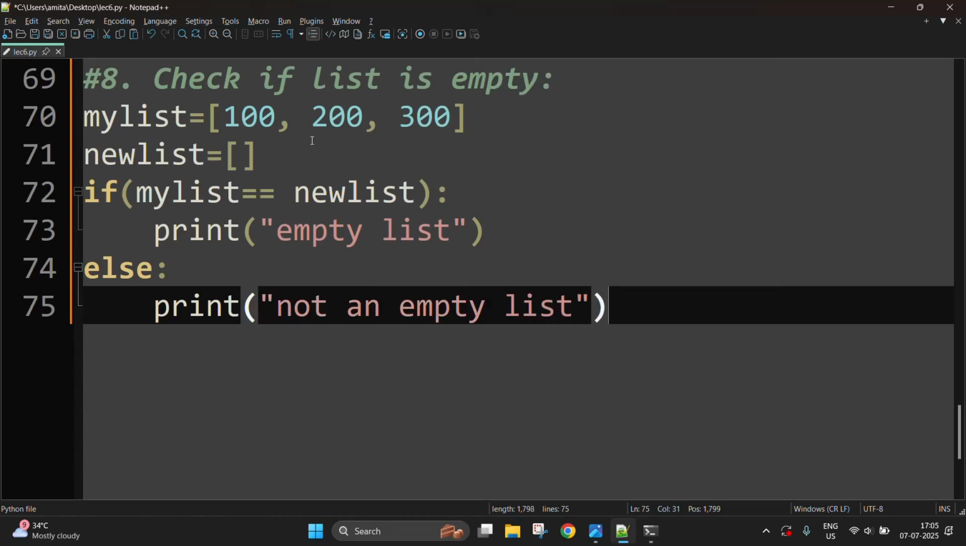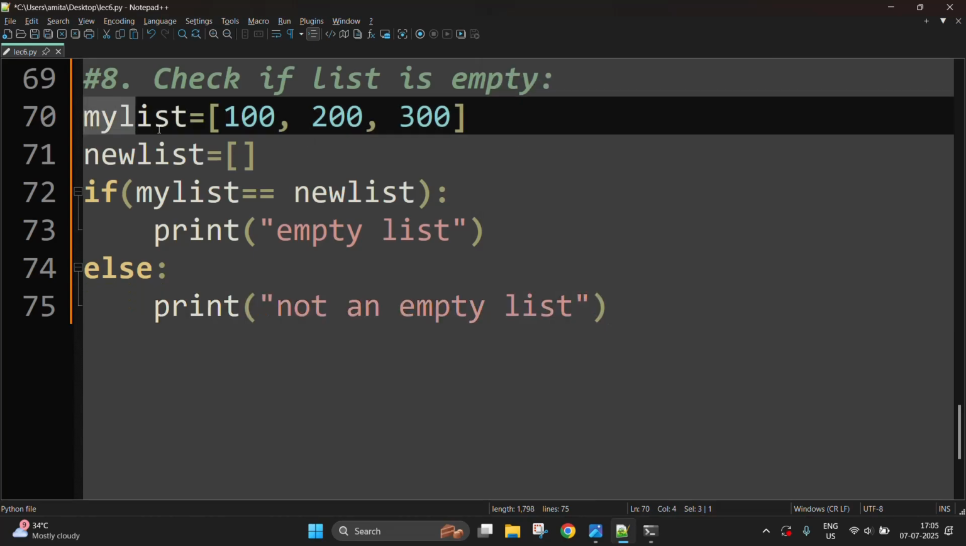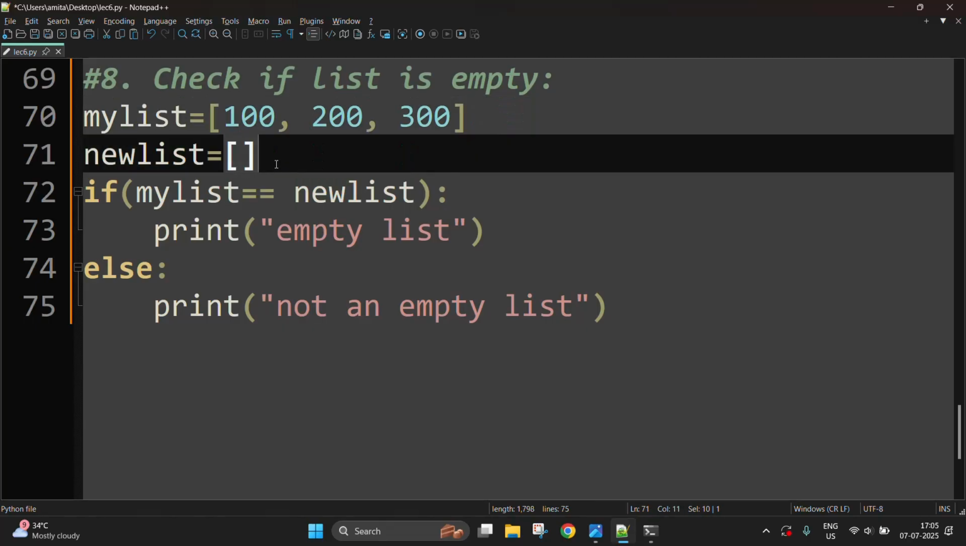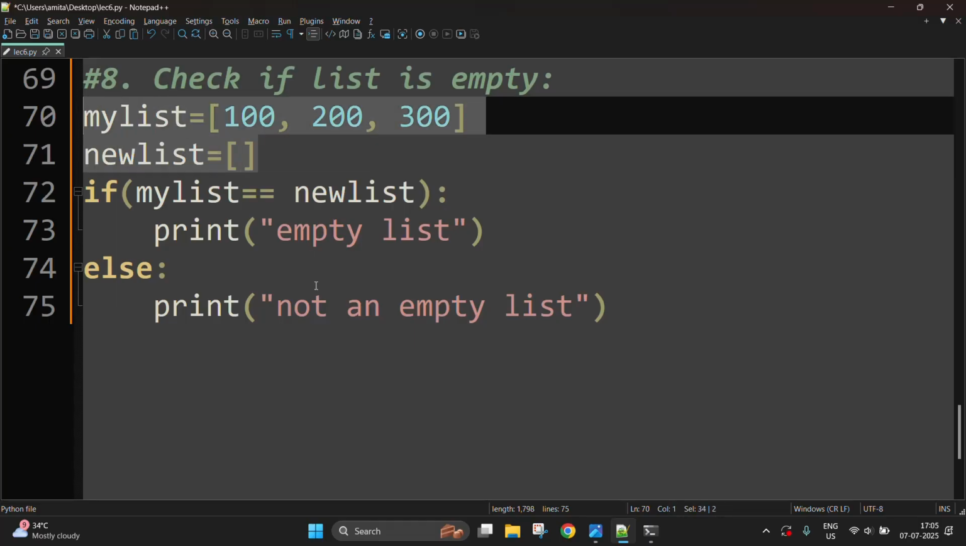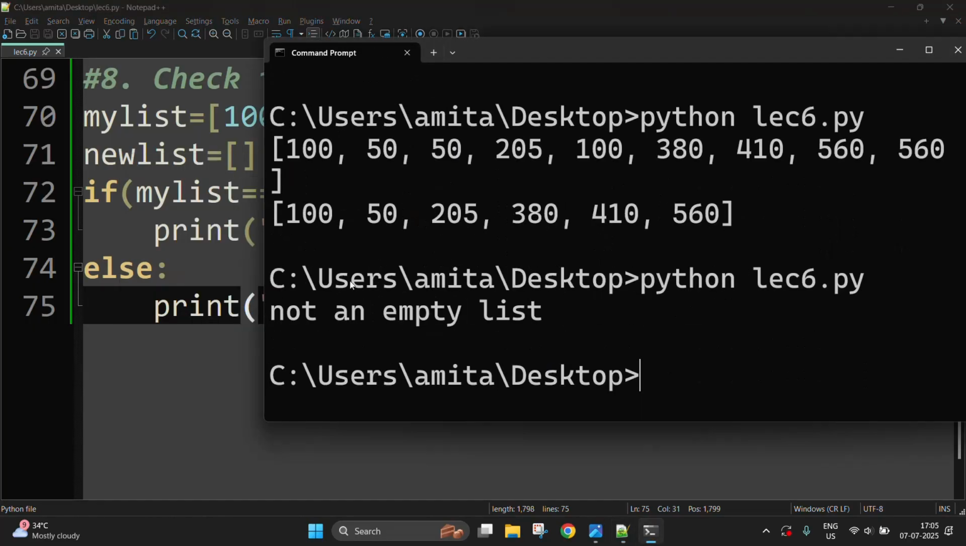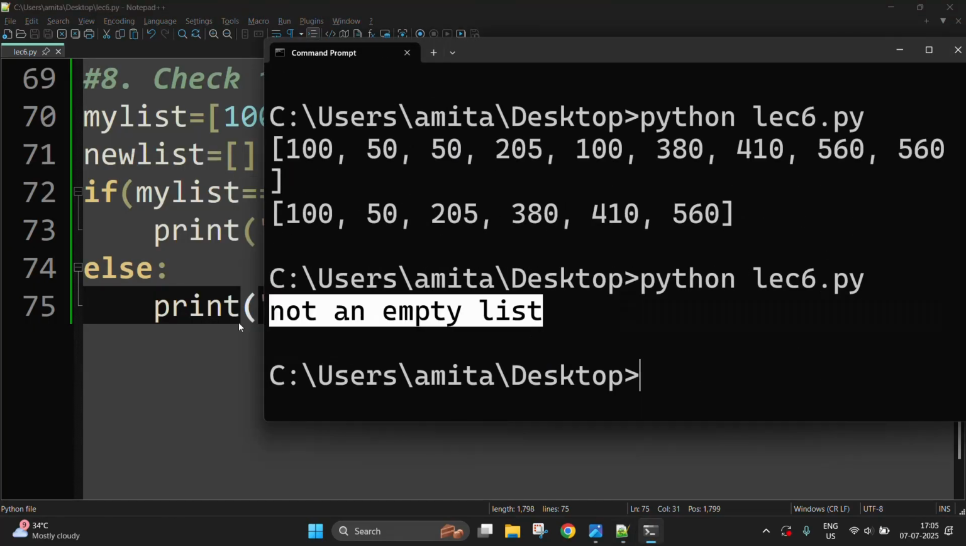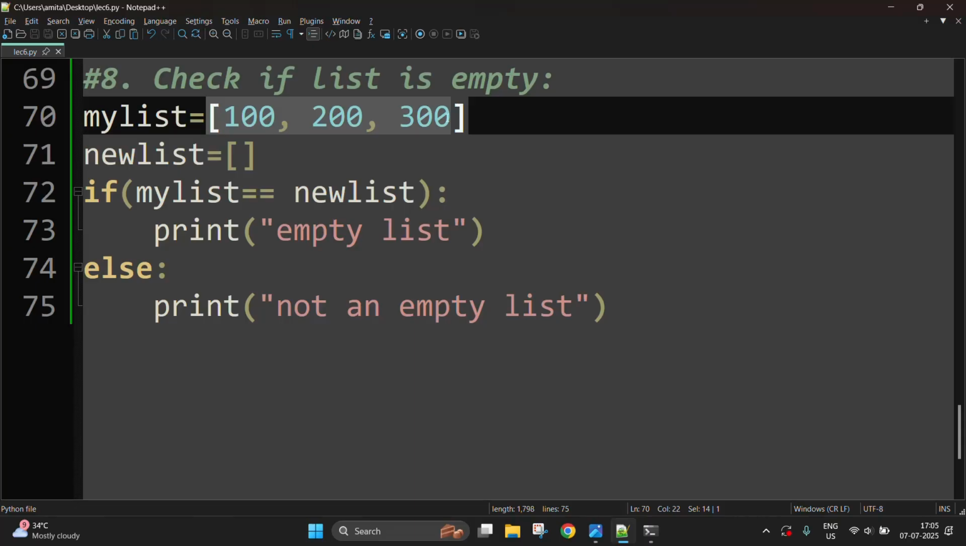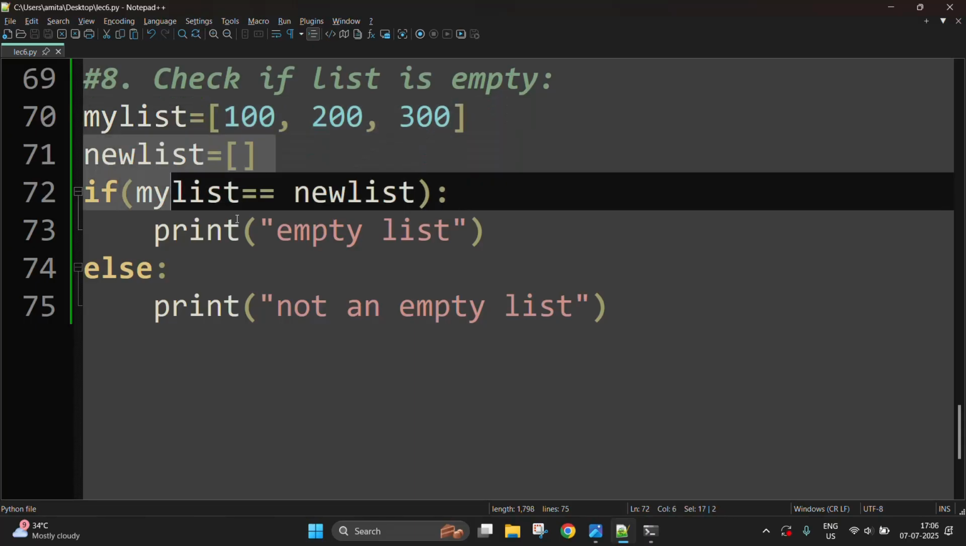It's a simple program. It just means that if we want to check whether this list, which is my list, is empty or not, we can just take a new list which is empty, and we can compare. If both are equal, then it means empty list. If both are not equal, then it means not an empty list. If we run this, you can see not an empty list, and we know that 100, 200, 300 elements are there in my list, so it is not an empty list.